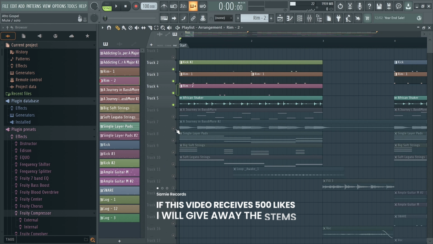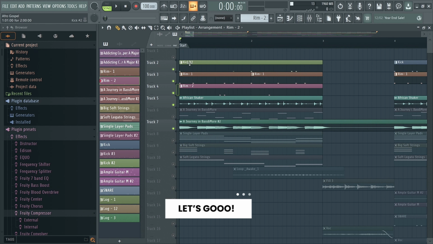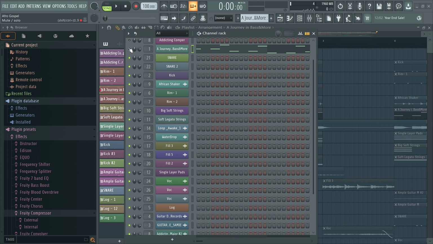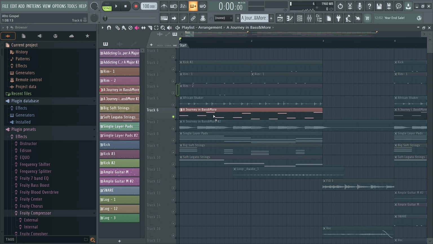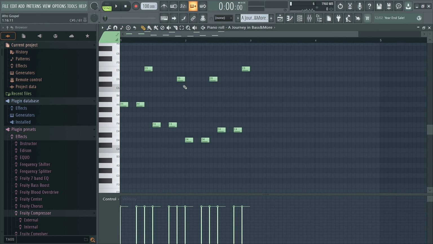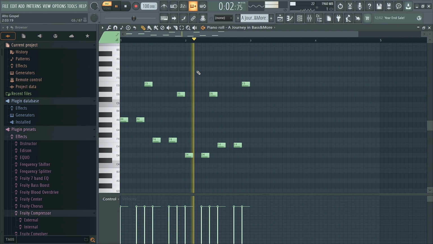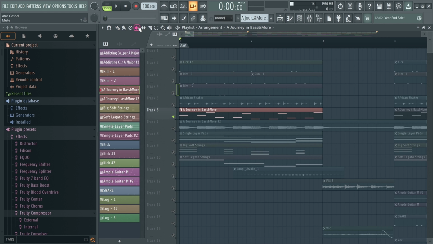Then I also added something like this, the bass line. We move to the bass, it's just a very simple drum pattern, okay? I extracted the bass. This is the bass. All right, let me just enable it. Pretty simple, okay? That's what I use for the bass. I'm just going to disable it.